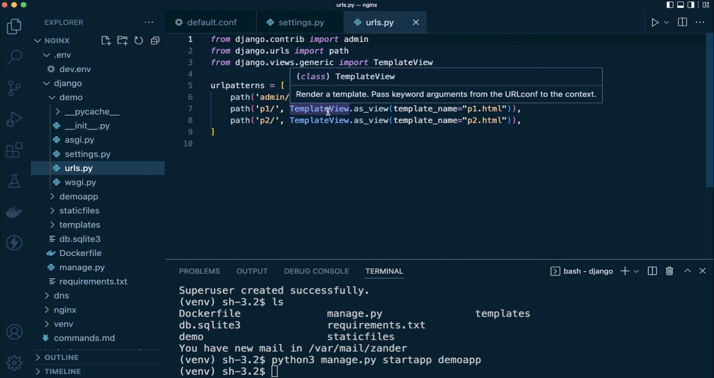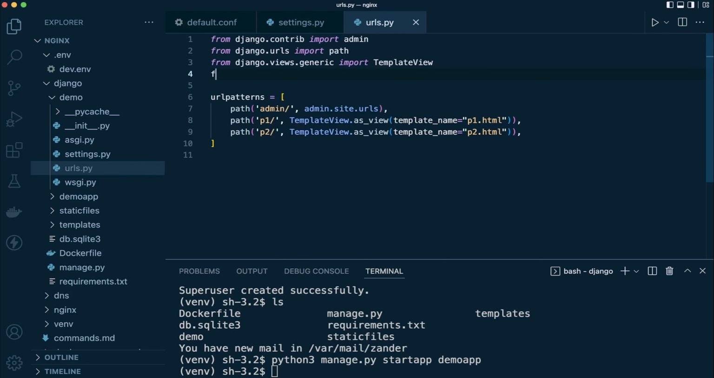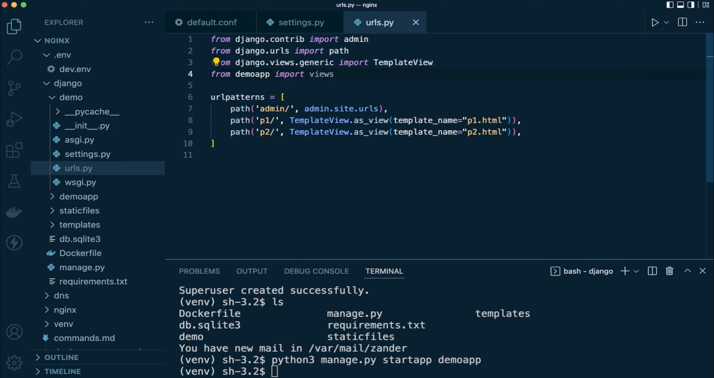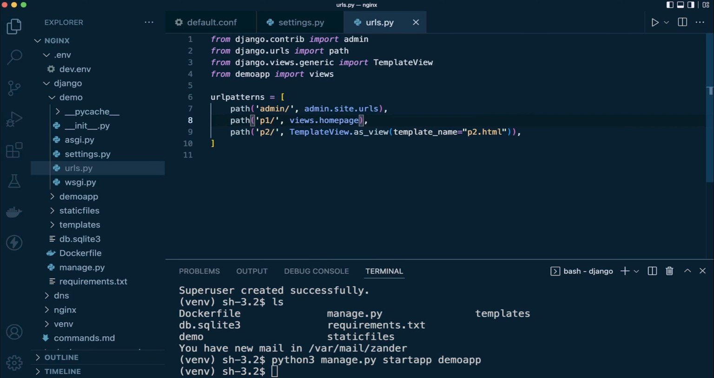So in our URLs, we're just going to make a change here. So at the moment, we're just using generic template views to serve the page. So you just want to swap that over, so our new Django app is serving that page. Right, so to do that, let's just go ahead and from demo app, let's import the views. It doesn't exist yet, but it will do shortly. And then what we do is we just serve page 1 from our new Django app, views.homepage. We'll create a new view called homepage. And that sets that up. So that's in demo URLs. So now we're going to serve this URL from our new app.